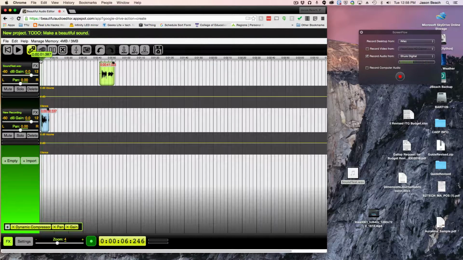Now I'm going to pull this back, and I'm going to check this recording. Good afternoon, my name is Dr. Beach, and this is QED 6430. So you can see I'm getting my audio levels there, and it's working correctly.